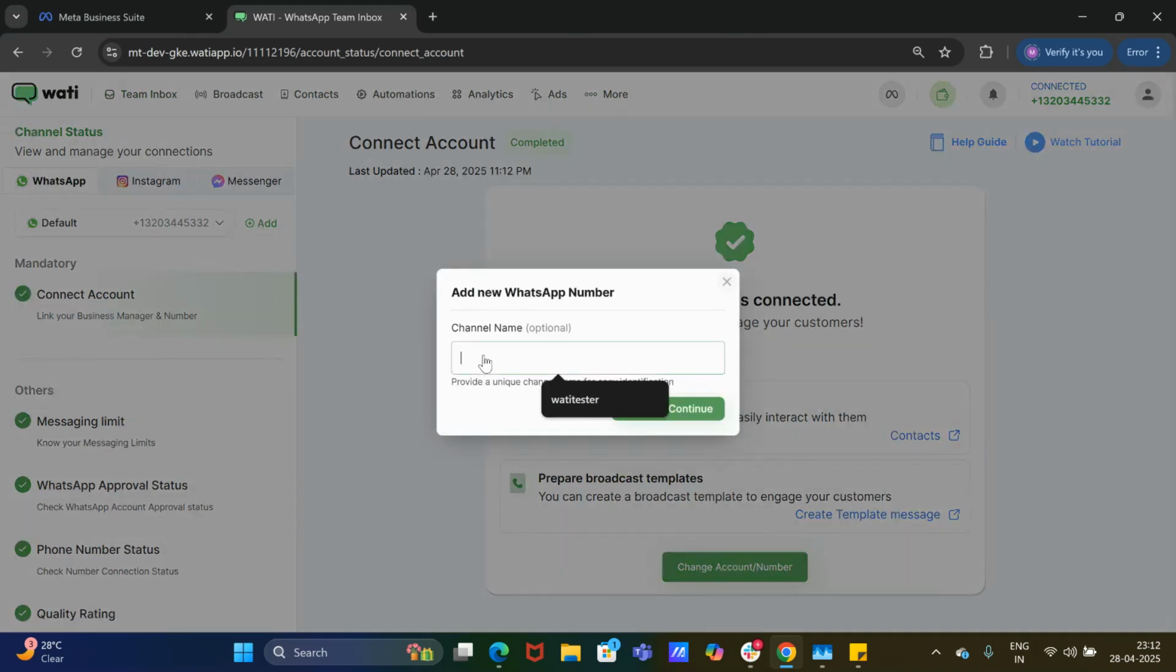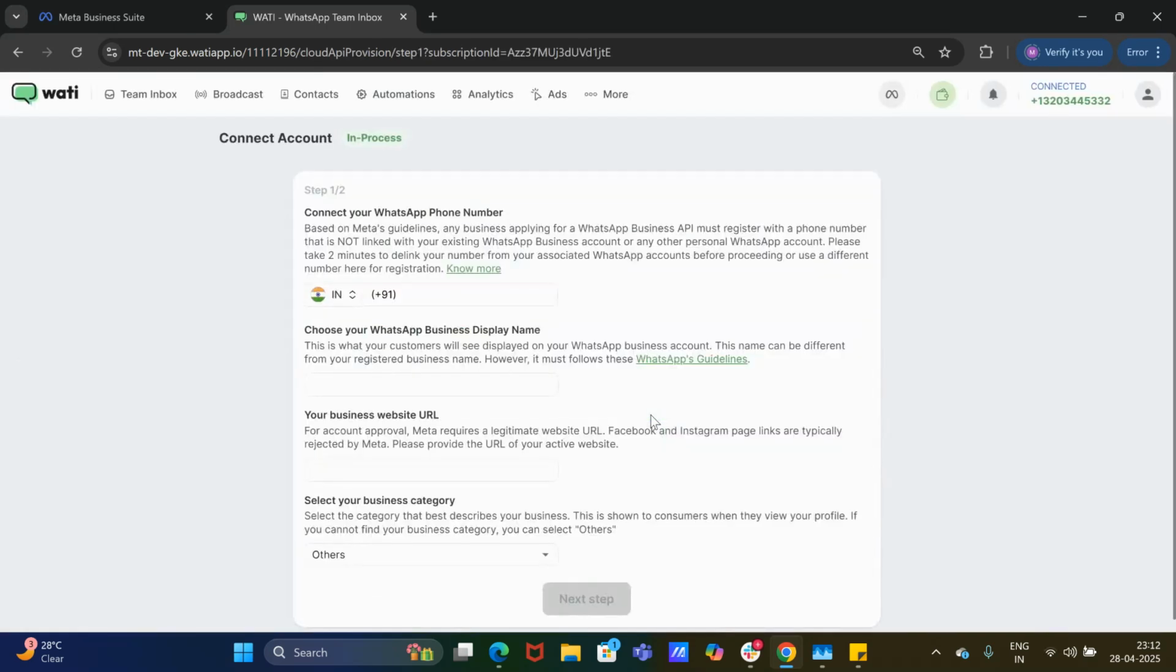Once you click add, you will be asked to enter a channel name, which is a name you can use for identifying the number which you have connected into your account. So for now, I'm entering the name sales. I click on create and continue. And once I click on create and continue, I am expected to do the embedded sign up process.